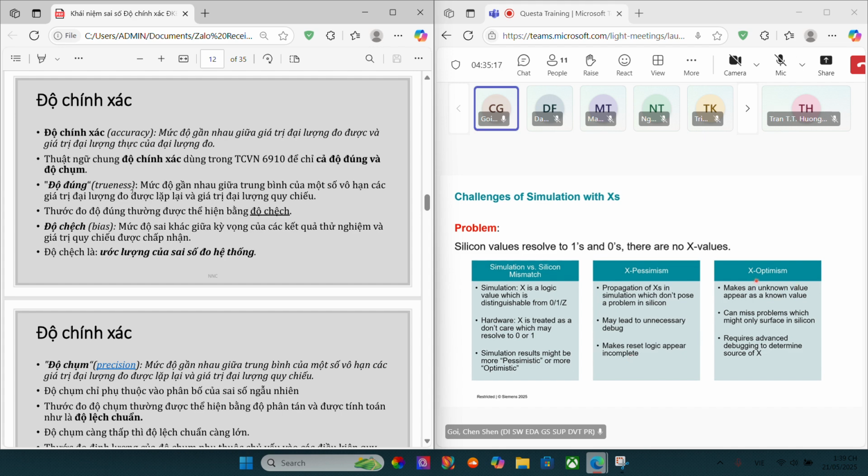But for X optimism, we try to resolve this X to either 0 or 1 in simulation, which makes an unknown value appear as a known value. So your X might end up settling down or resolving to 1 or 0. In this case, we can miss the problem which might only surface in silicon. And we require advanced debugging to determine the source of X here, because we already resolved it at some point in simulation. So we don't really know where this X is coming from.